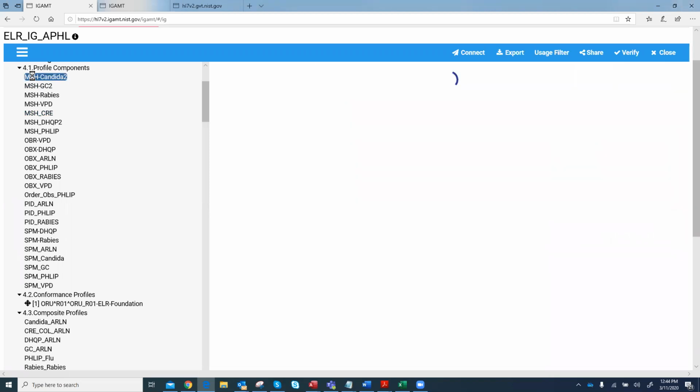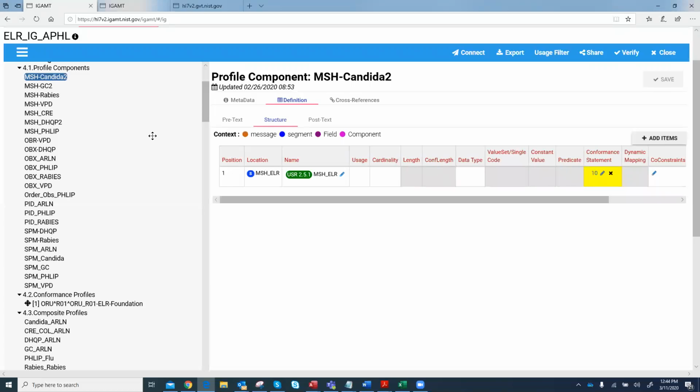We know that each of the MSH segments contain program-specific messages. So what we can do is just right-click. We're going to create a profile component. Once it comes up, it's really blank. I can pick whatever I want. So I'm going to choose MSH Candida, which I created. Once it comes up, you can add conformance statements. And this is where the customization comes in.